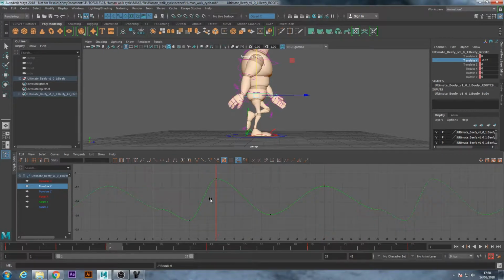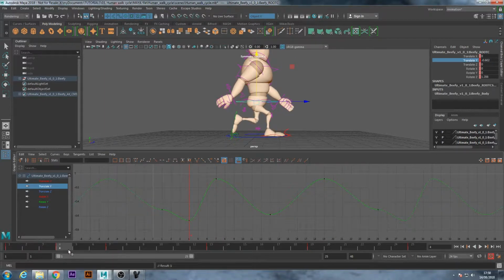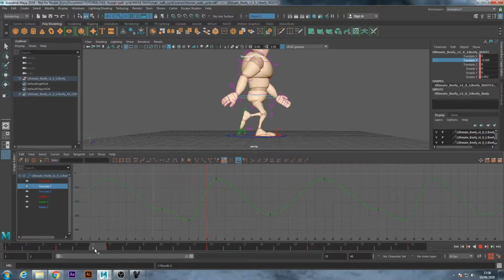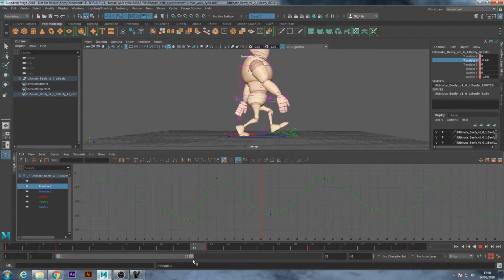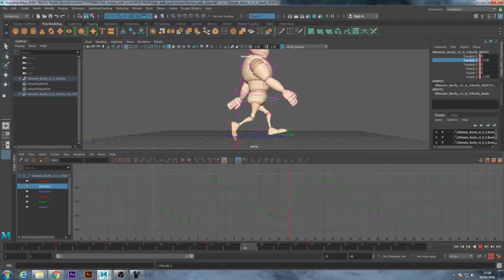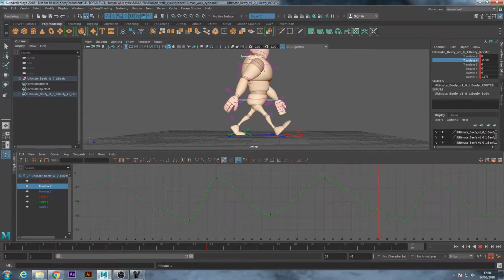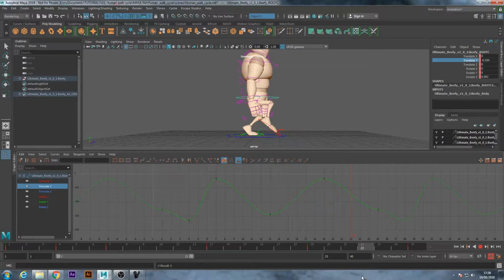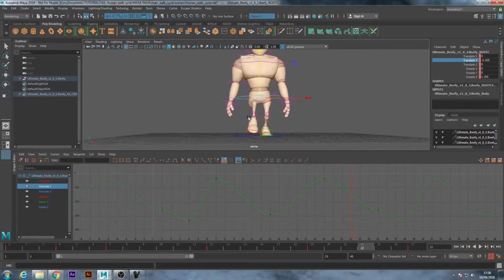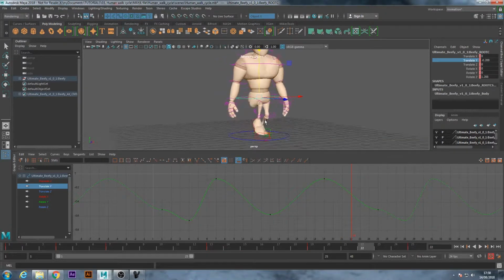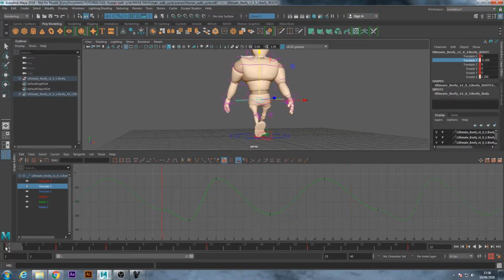So at frame 7, the body, let's copy this position here, and at frame 19, let's paste this position here. And the same with the down position, which was at frame 14. And then we're gonna have, okay, let's analyze this.